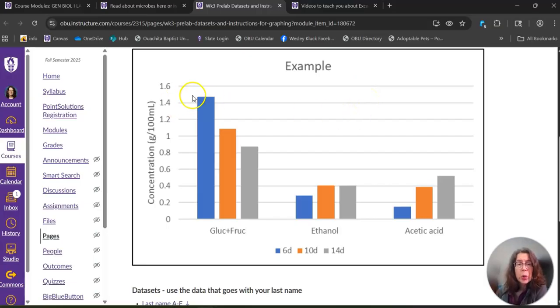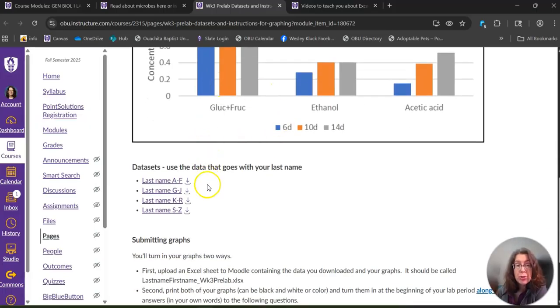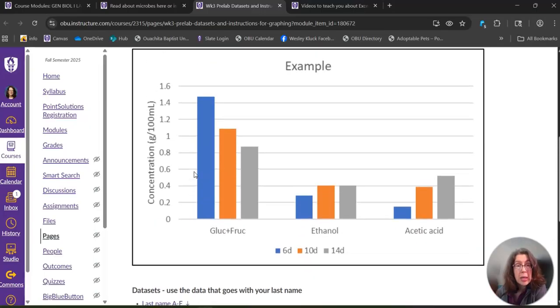Also, your columns might be different heights. And so you're going to scroll down here below the example graph, and you're going to use one of these 4 data sets depending on your last name. Each data set has slightly different numbers, and so your graph will look generally like the example.